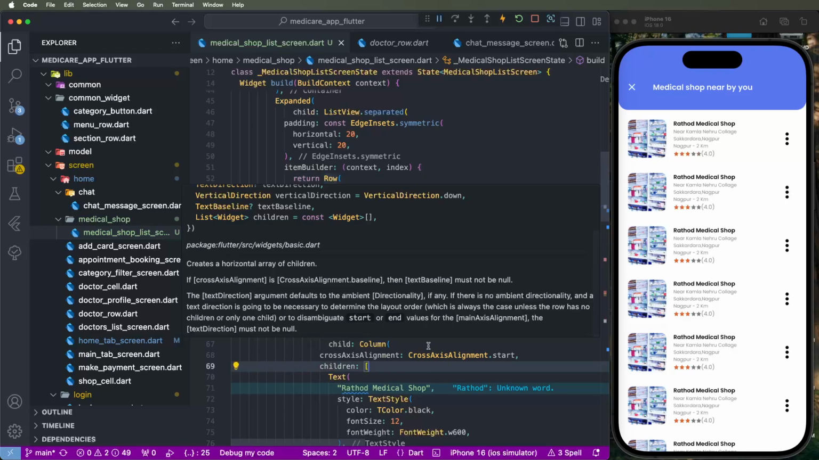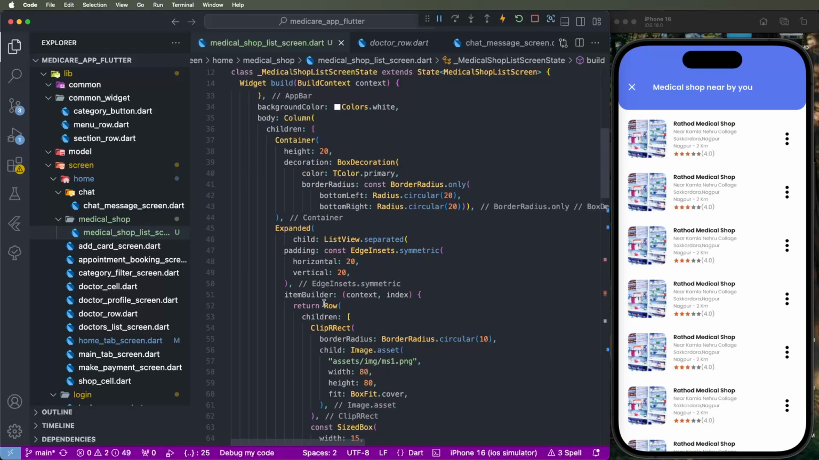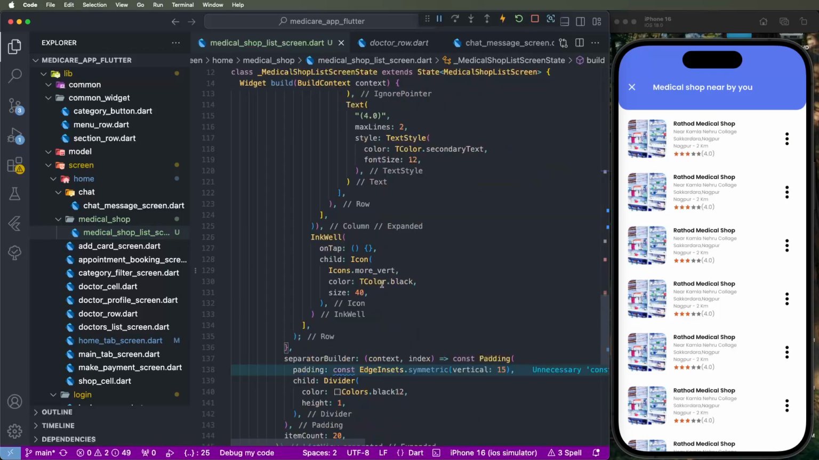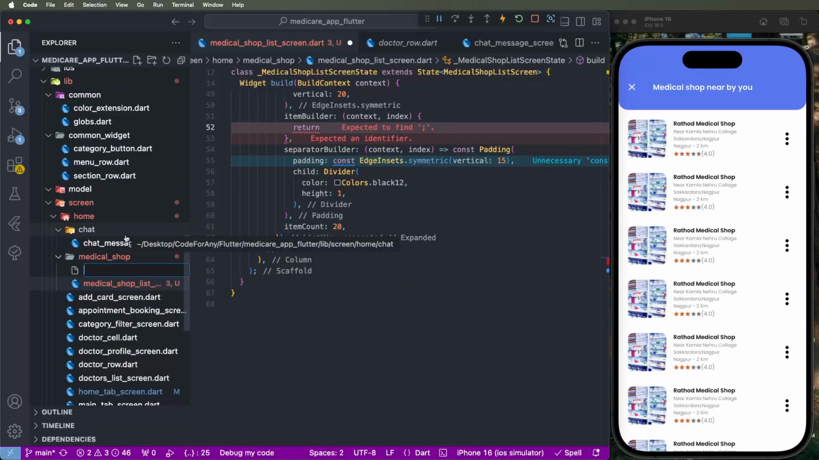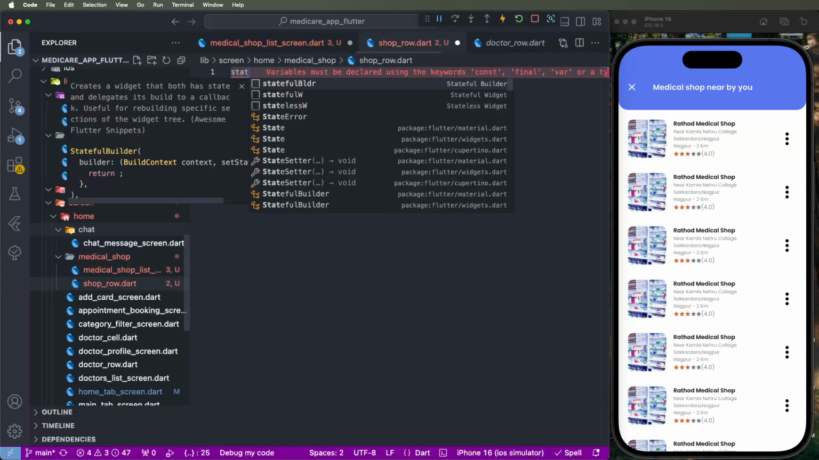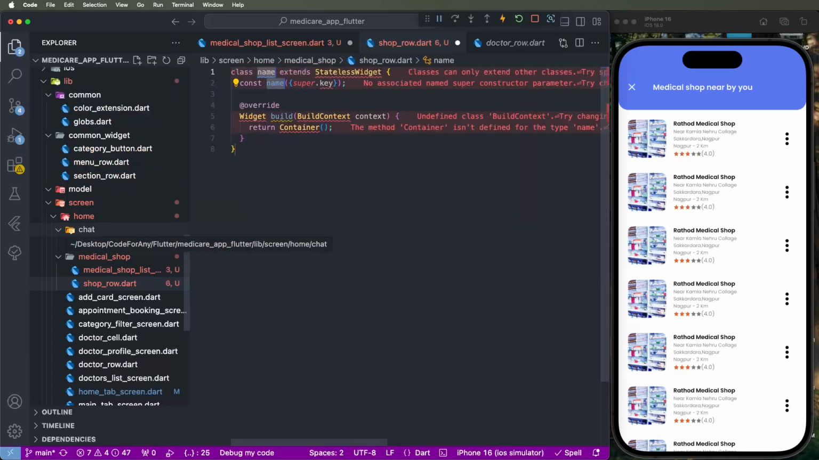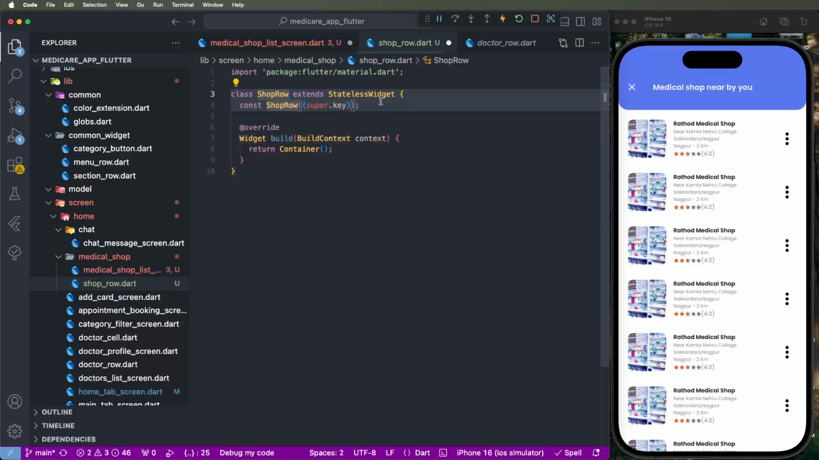Now need to create, cut this data and we need to create a new file, shop row dot dart, create a stateless widget ShopRow and import the material dependency.